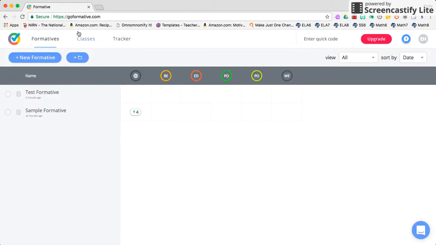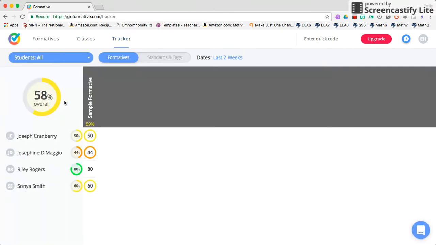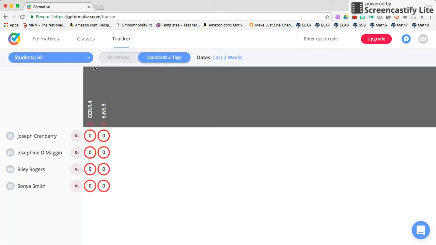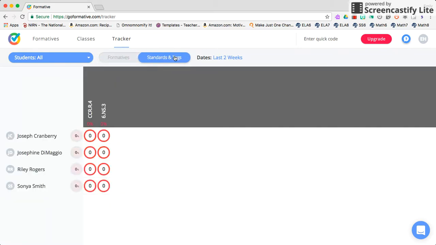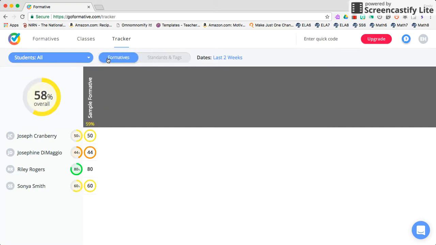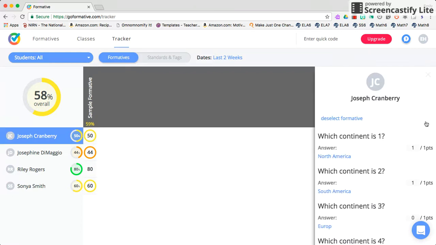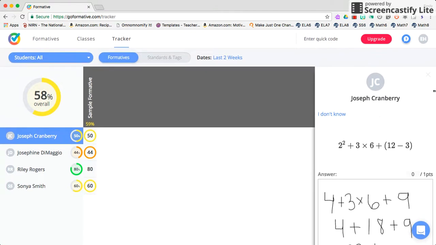So let's look at the data, the tracker section real quick. The tracker section allows you to look at the students' scores, and then it allows you to look at their standards. So you can see in here, these are 4 made-up students, and you can see their scores aren't super great. Riley's score is okay, but when you look at the standards, none of these students hit either one of the standards, so that would be a concern. So it kind of lets you look at this information in a different way. If you click on the student, it pulls up all of their answers over here on the right.